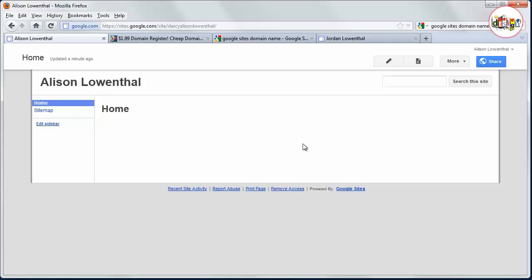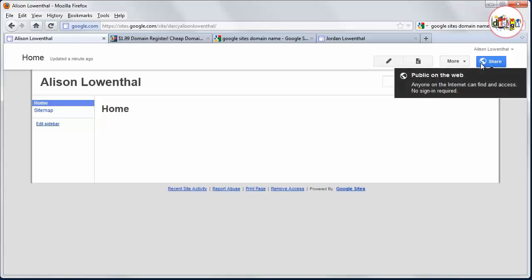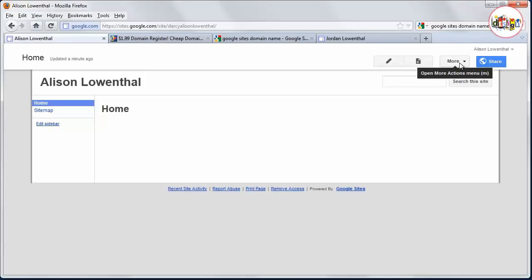So now, the interface is pretty simple. You have this pencil that allows you to edit the page. This allows you to add new pages, and then you have a bunch of options under More. And with Share, you have the ability to make this available for anyone on the web to see, or someone who just has the URL, or you have the ability where someone has to sign in and you can give them permissions. So there's a lot of flexibility.